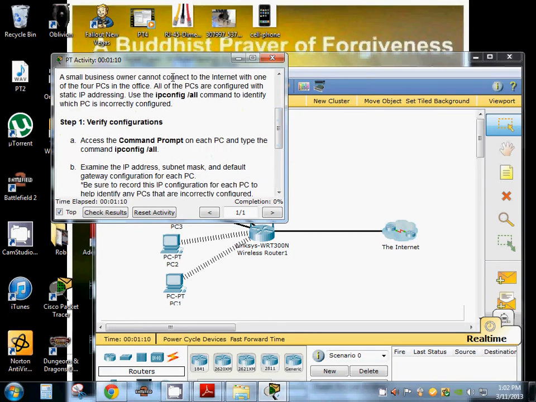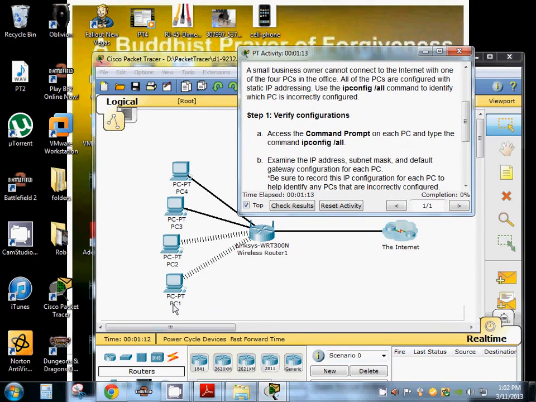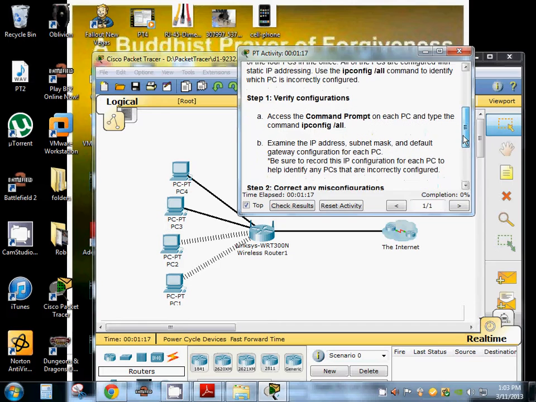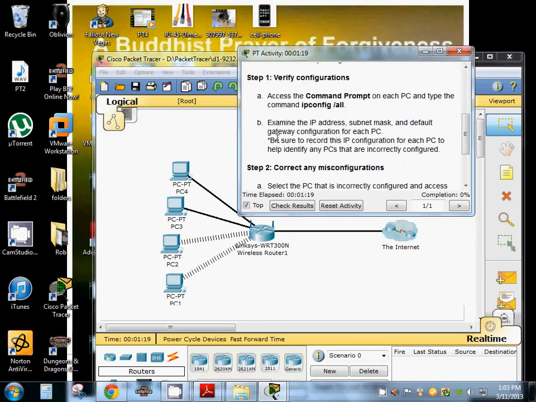So we're going to access the command prompt on each PC and type ipconfig /all, get all the information, examine the different information, and be sure to record the IP configuration of each PC to help identify any PCs that are incorrectly configured.